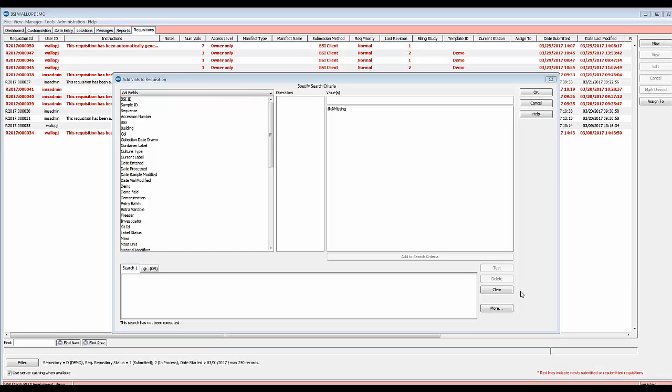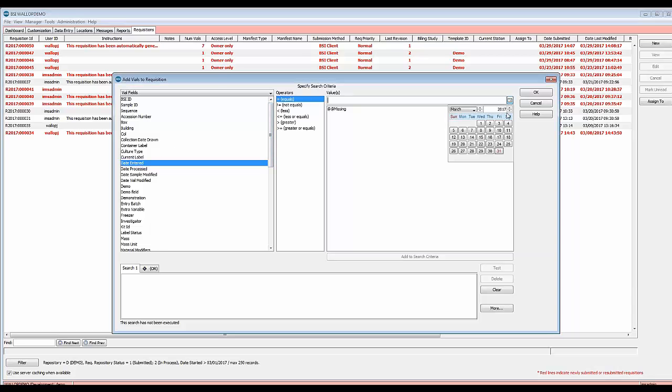Searching in BSI is very robust, and you have lots of options available. Full Boolean logic is available for searching for the specimens. Let's look for those that we just entered today. We know that the date entered for those specimens is today's date.